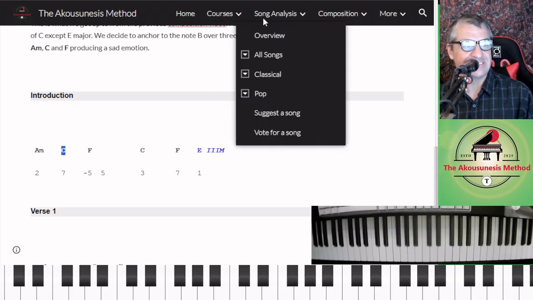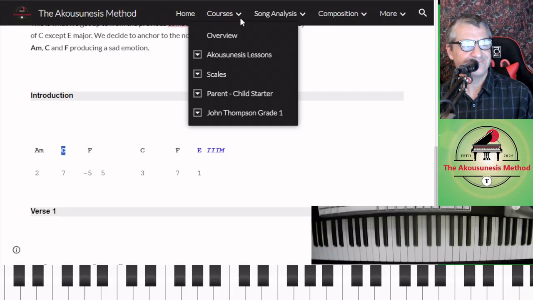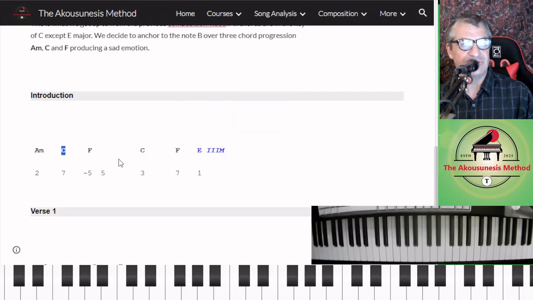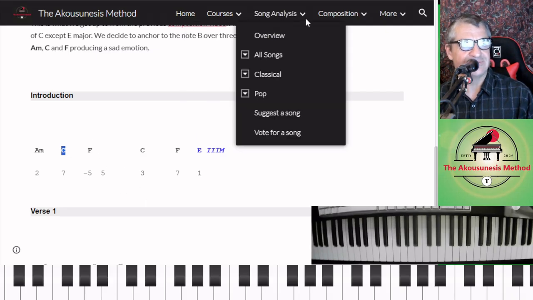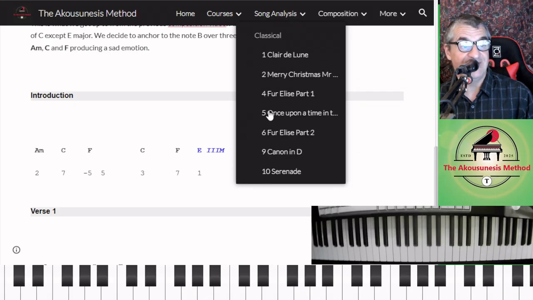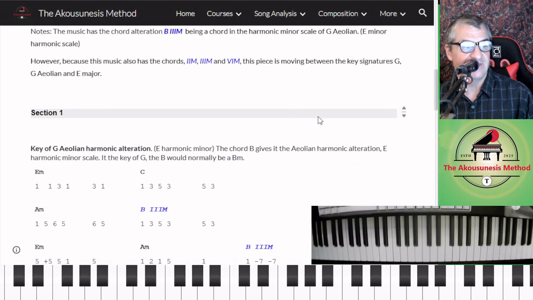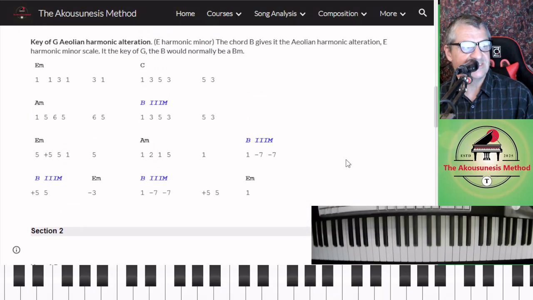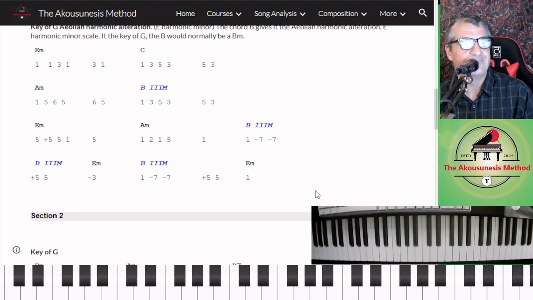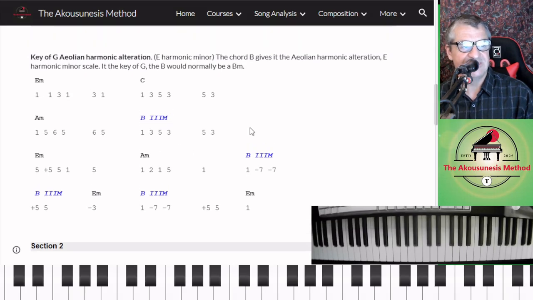In one of my song analyses, I had an example of that, where the song went into, I think it was, I actually haven't made the video yet. I think it was Serenade, yeah, Serenade. I haven't even done the video yet, but you can see in this one, this is an example. So all these are the same, they're just 3Ms. See, in classical pieces, 3Ms are used all the time, so we've got them here, right?